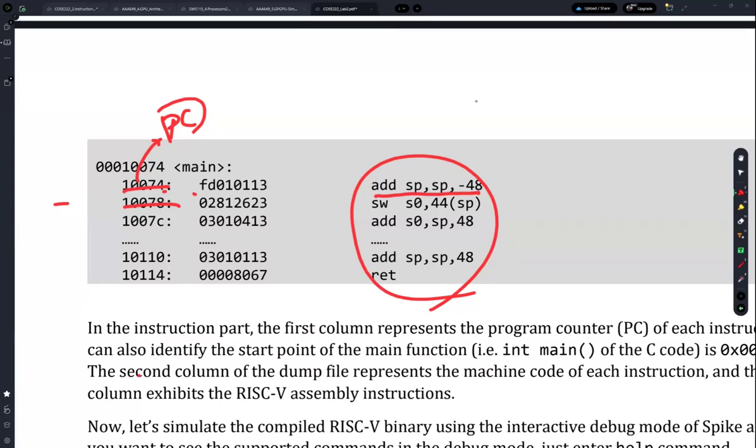And then you can find the hexadecimal number here. Actually, this number represents the machine language, the machine code of this instruction. So you can find that this is FD010113. This is the hexadecimal number. Because if we use the binary number, then this number can be very long, right? So it's a 32-bit number, right?